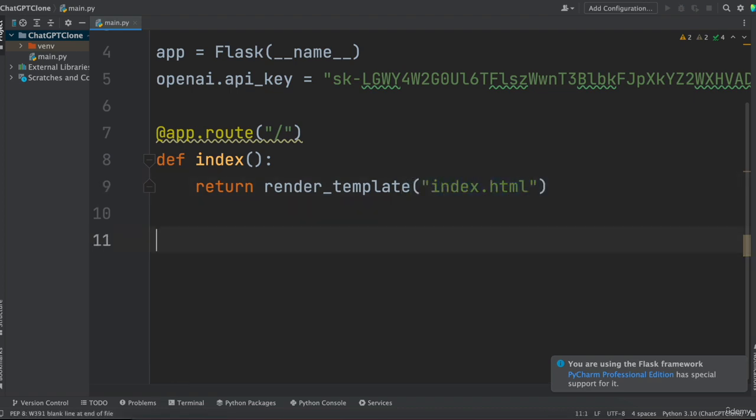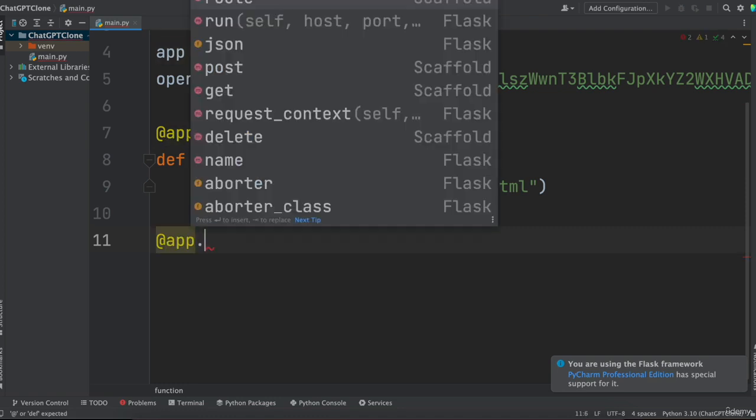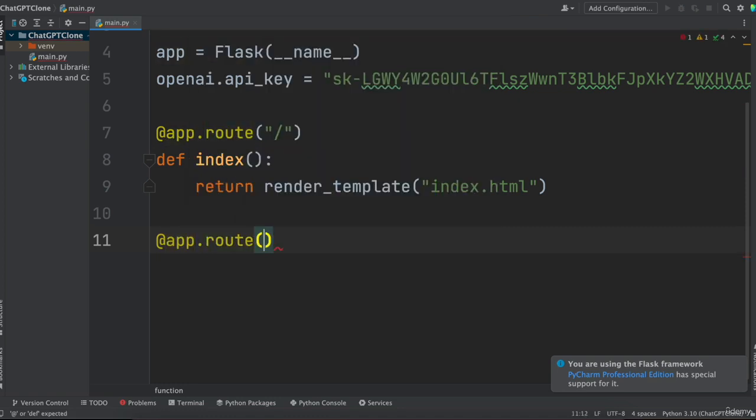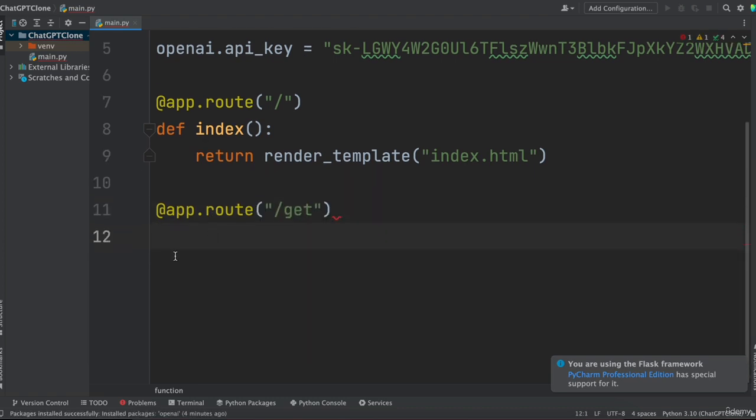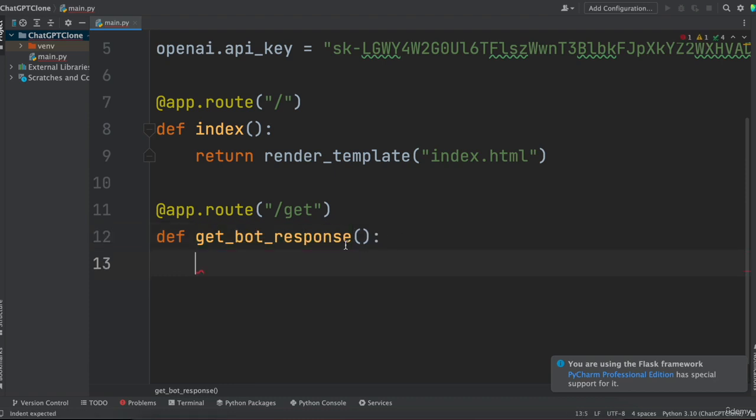Now, after you are done with that, let's create another page and let's do @app.route. And here I will write /get. Okay, so this will be our get page. And here in that page, we're actually going to run our OpenAI application. So I'll create a function. So let's do def get chat response, or actually let's do get_bot_response. And after that, let's do user_text. So this will be the text provided by the user.